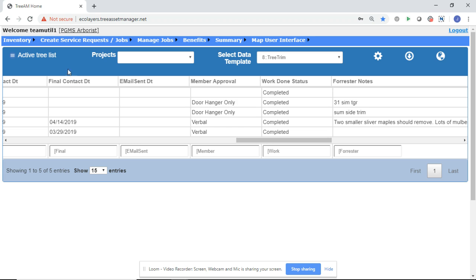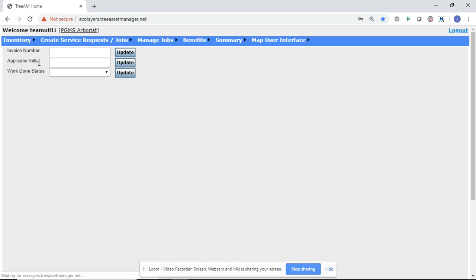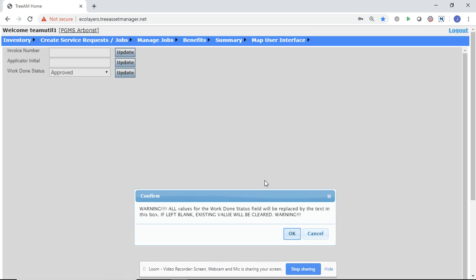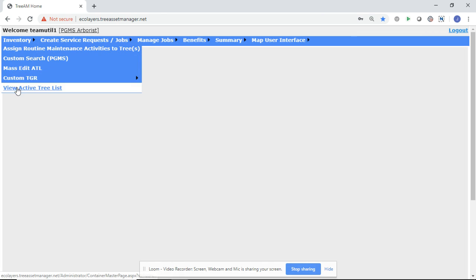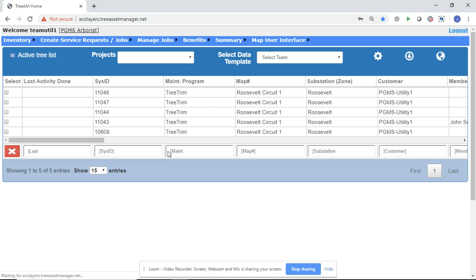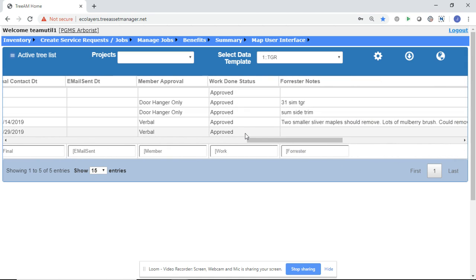Following completed work status, it's our responsibility as foresters to go out into the field, check the work, make sure everything is correct. In the case that all 5 of these entries were correctly cleared according to the contract, we would move this to an approved status and we would hit update. Again, OK, OK, go back to our inventory, view the active tree list. There we go, work status is now approved, which is what we want it to stay at until we're ready to come back around on cycle and change the entries and move them again to pending once they've been planned, 3 or 4 years from now.